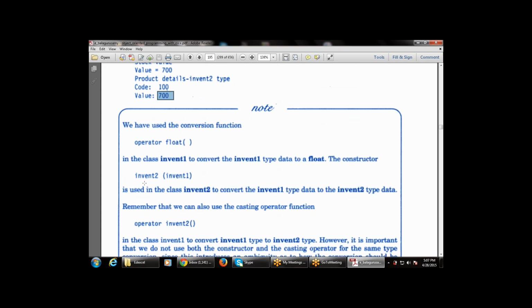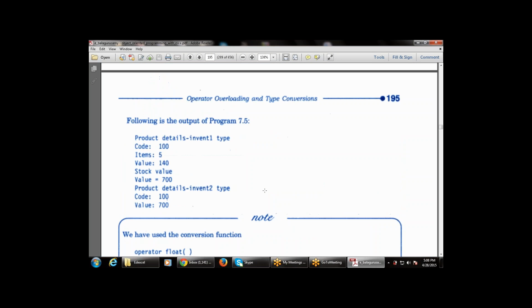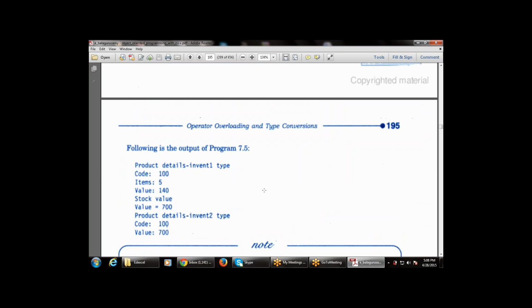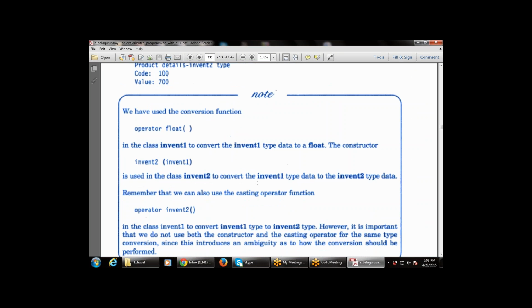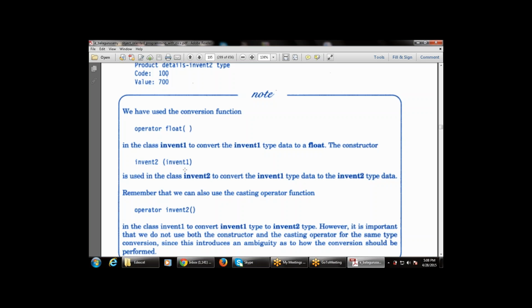And now we have used the conversion function, operator float with parentheses. So we have used the conversion function, a casting operator, the operator float in the class invent, to convert the invent1 type into the float. This converts the invent1 class to the float, that is, from class to basic type, using the casting operator, right? Then invent2 with invent1 is used to convert one class into another class. So this is used to convert invent1 into invent2.